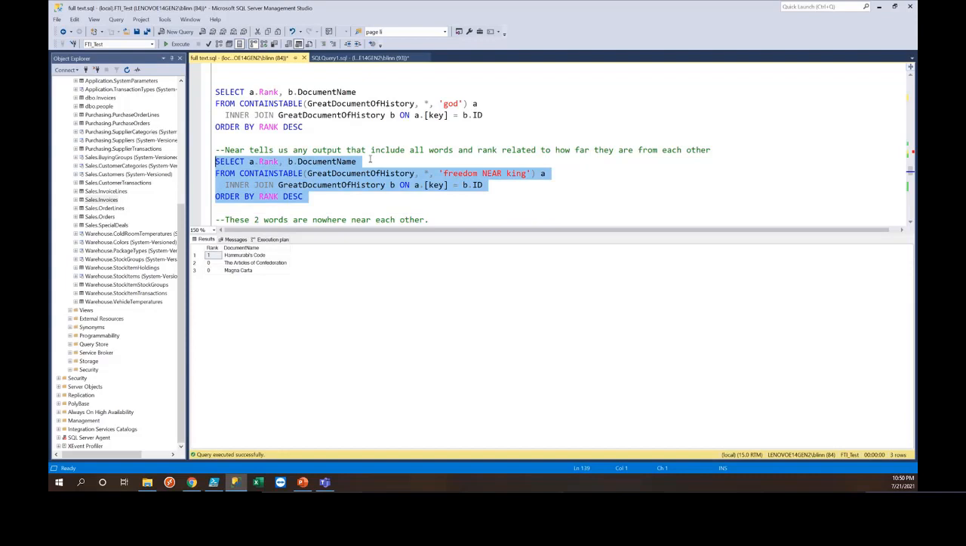The near keyword means and. One thing that kind of confused me when I got into this: near means and. If it has both words, it will be in the result set. Doesn't matter if they're not actually near each other. It will be in the result set if they're both there. And if they're far apart, it just reduces that rank considerably.